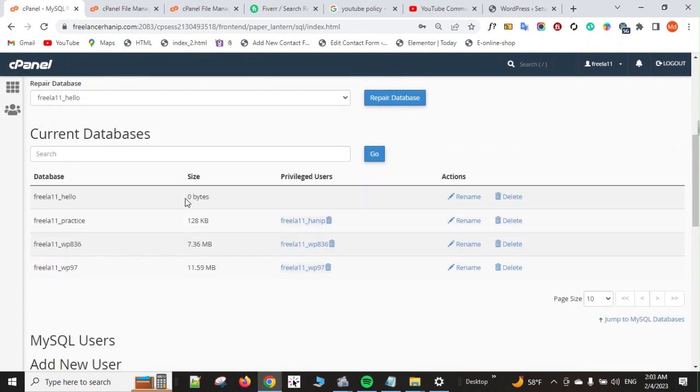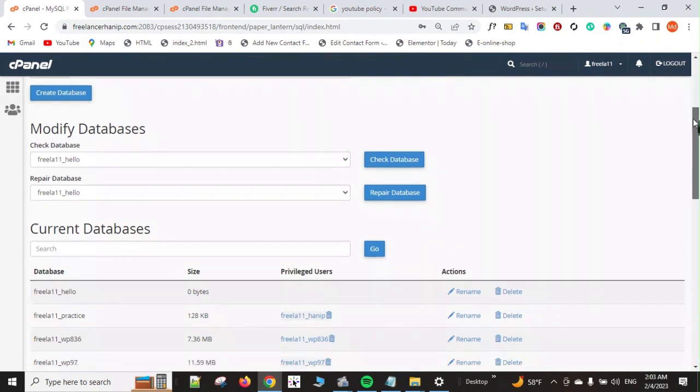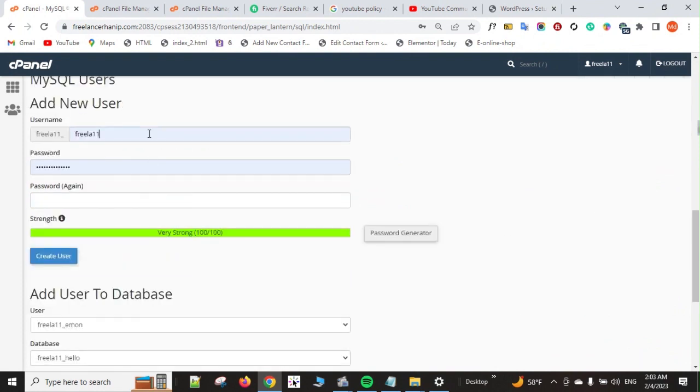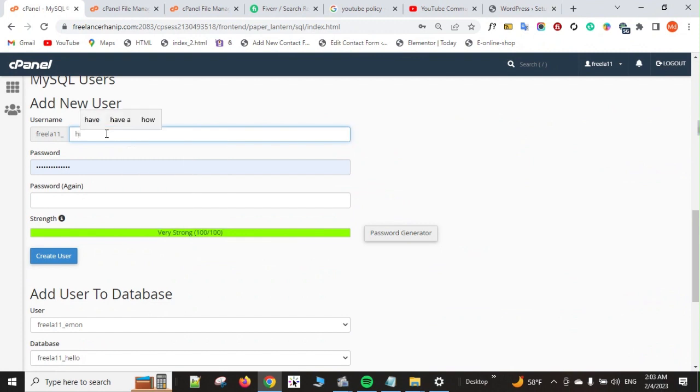In this case, we now need a user, right? So go down, and here you can see the option MySQL Users. Here we can create users. If you do not have any user to give access to control the database, you can create a user here. So let me create a user. I'm going to name the user hi. This is the name of the user.